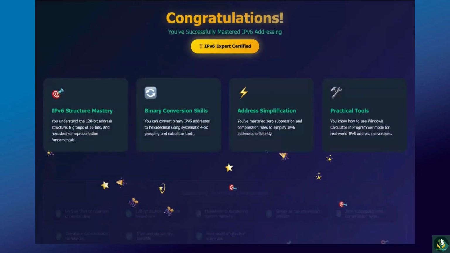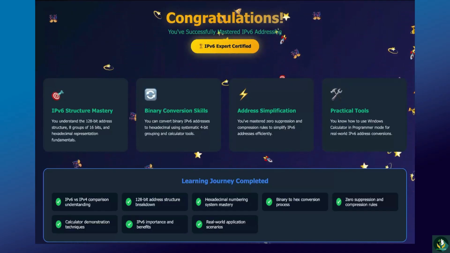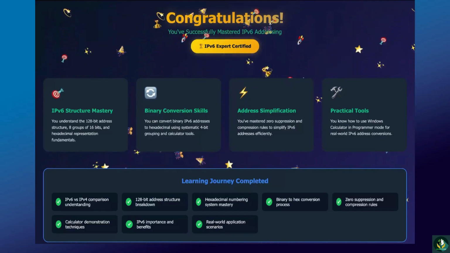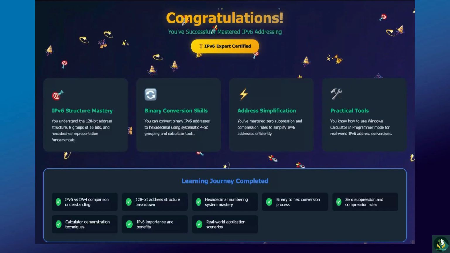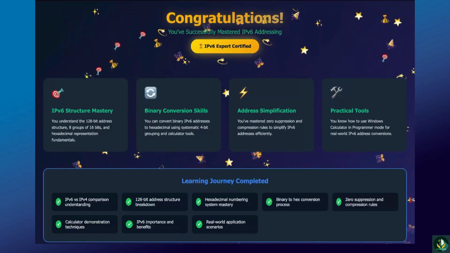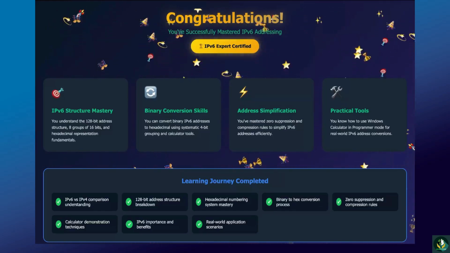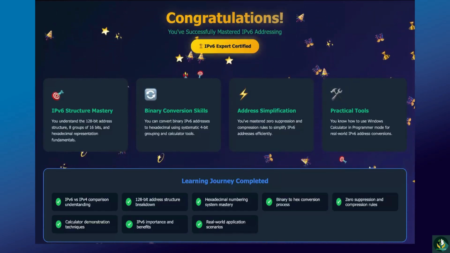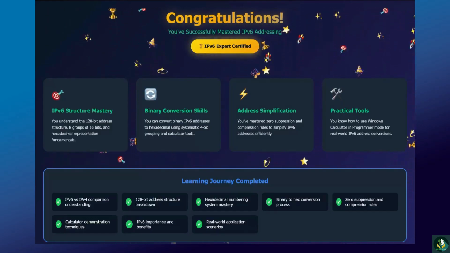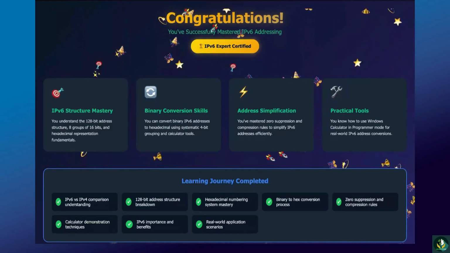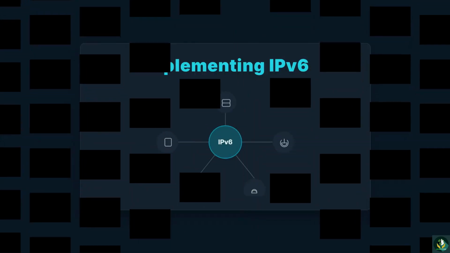Great, you've now learned the basics of IPv6 addressing, including how to convert binary addresses to hexadecimal, simplify addresses using zero compression, and why IPv6 is essential for modern networks. These skills lay the foundation for working with IPv6 in real-world environments. Next up, we'll take a look at the introduction to IPv6 address structure. I'll see you there.